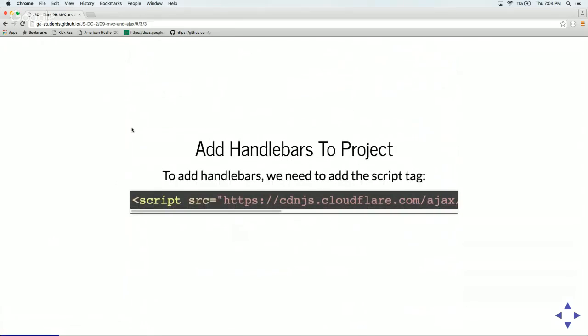So last class we added this script tag to our HTML file. We're just going to pull in this library in the same way that we pulled in jQuery. So it's just another library with functionality that we can use to enhance our projects. And this is the way we'll do it.